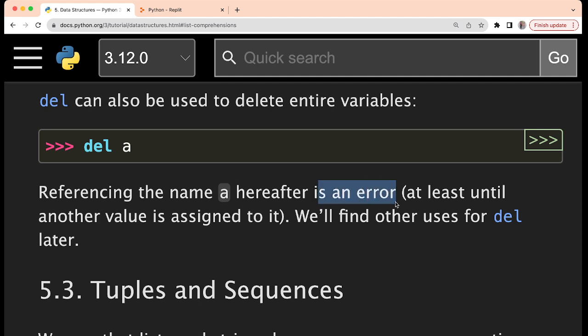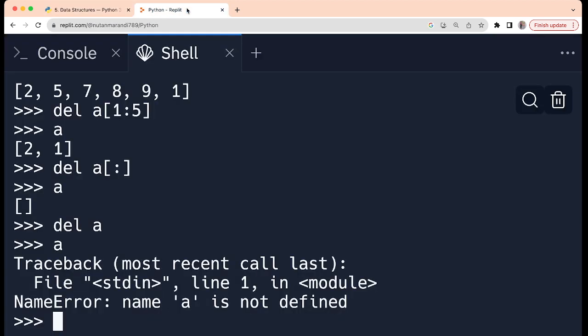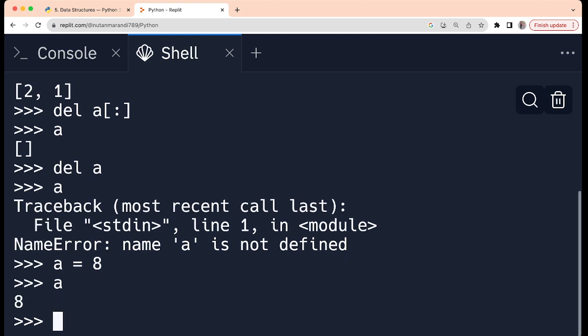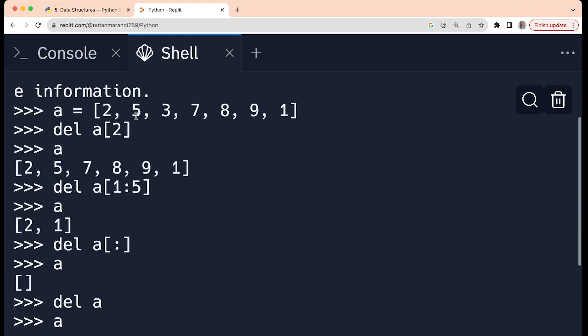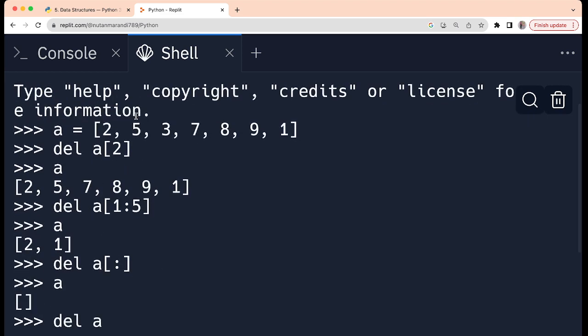Okay, until when? At least until another value is assigned to it. So now let us say I'm assigning something to this A, let us say A is equal to 8. If this is what I'm writing, then of course it got a new definition, right? So now it is okay. Now if I print this A, 8 will be printed. So I had to redefine it, but otherwise, before that, I will get a name error because A has been deleted completely. Okay, so this was the point, and these are the different ways in which the del statement can be used.